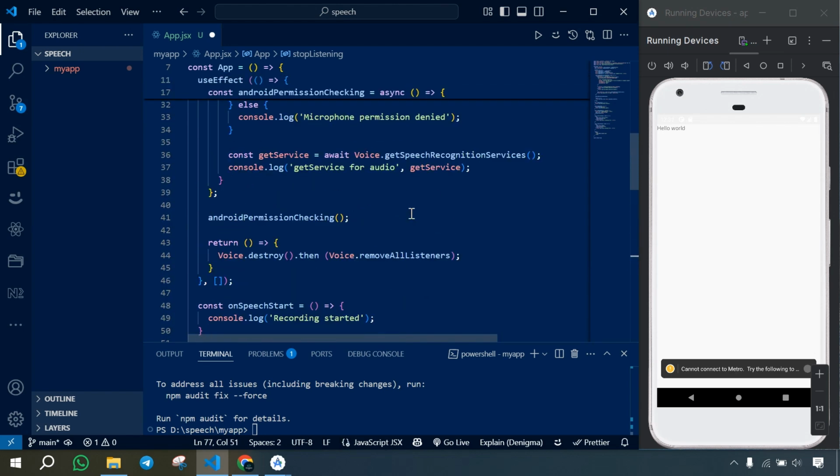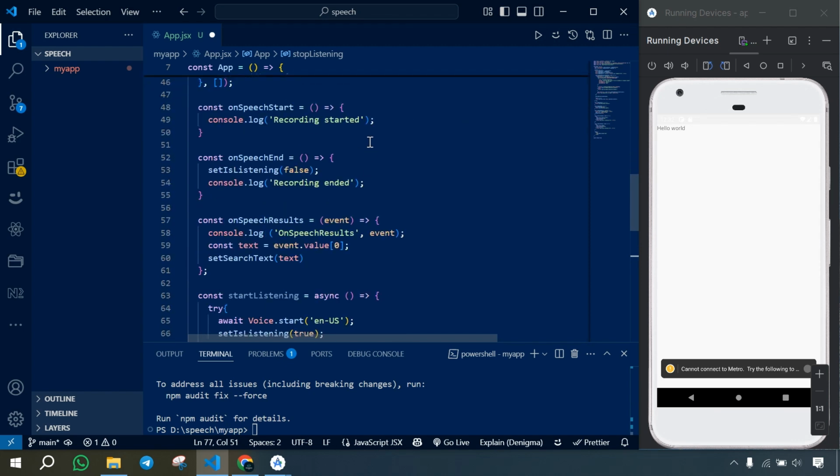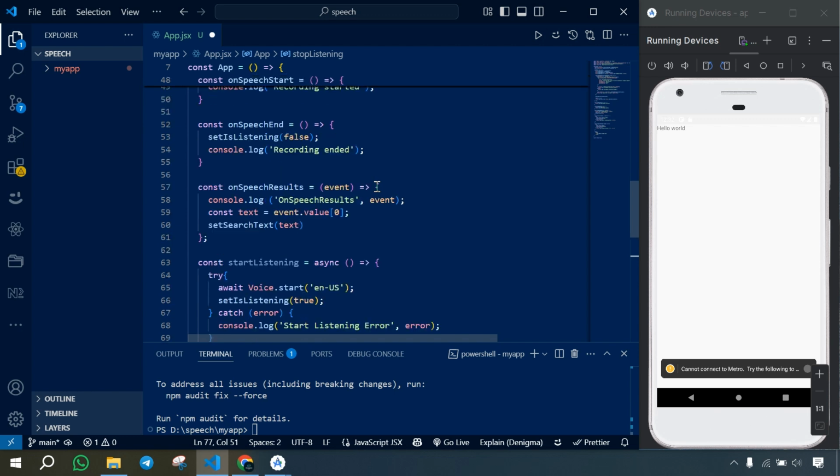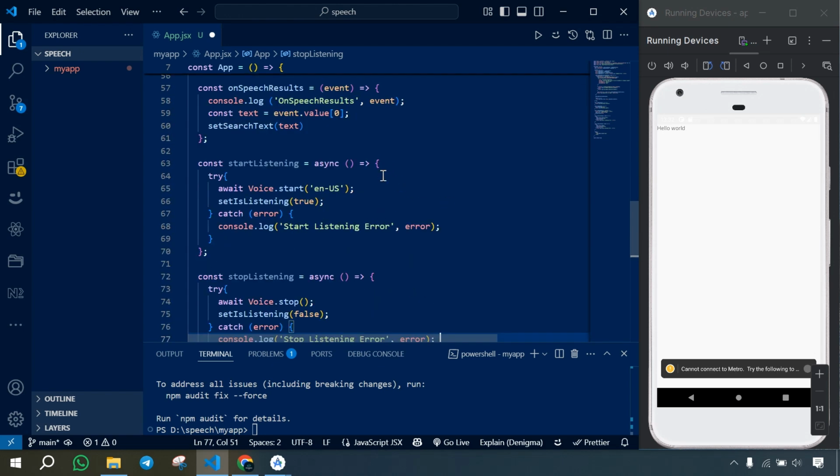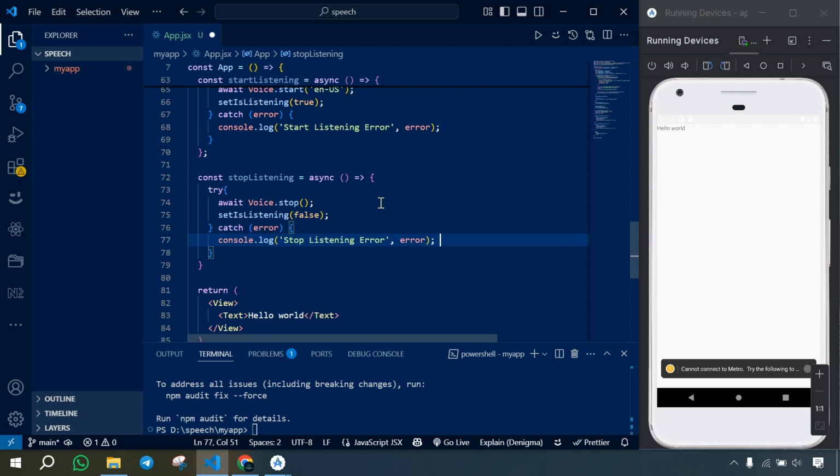So here we are using onSpeechStart, so it logs when recording starts, and then we are using onSpeechEnd, it logs when it ends and stops the listening state, and then we are using onSpeechResults, so it gets speech recognition results and updates search text by this, and then we are using startListening, and it starts when speech recognition starts in English, and then we are using stopListening and it stops the speech recognition.